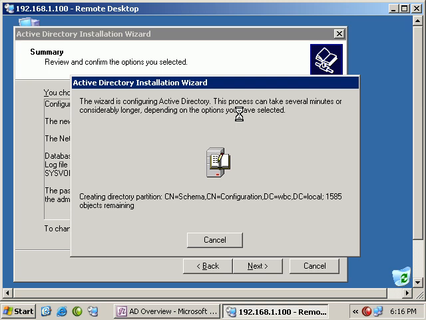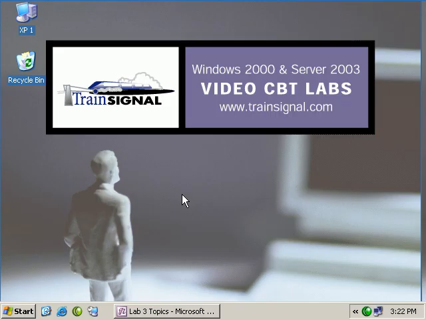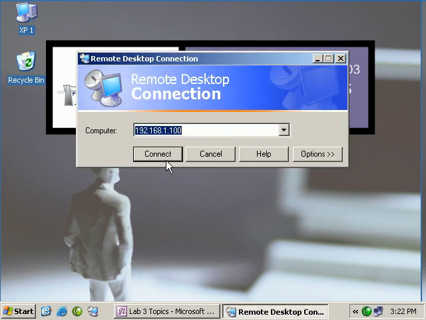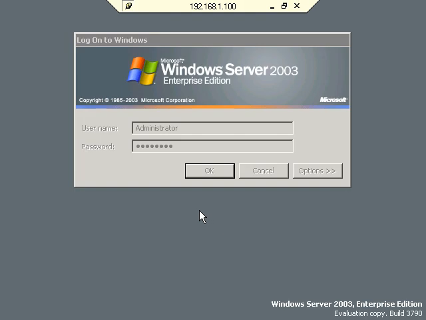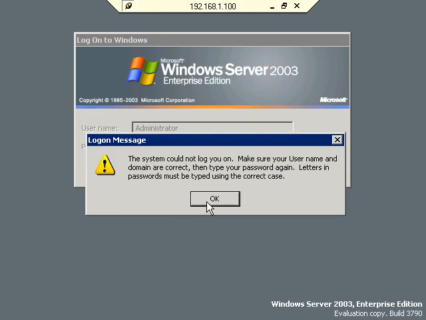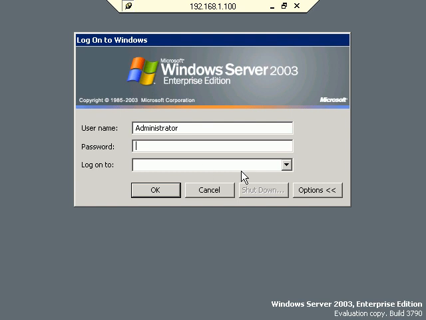Okay, server 1 has rebooted, and we're going to go over right now, form a remote desktop connection over to it, and check out and make sure that everything went okay. Make sure that Active Directory installed correctly. Let's try that one more time here. We actually have a new username and password now that we've got a domain, so that's why we're stuck here.